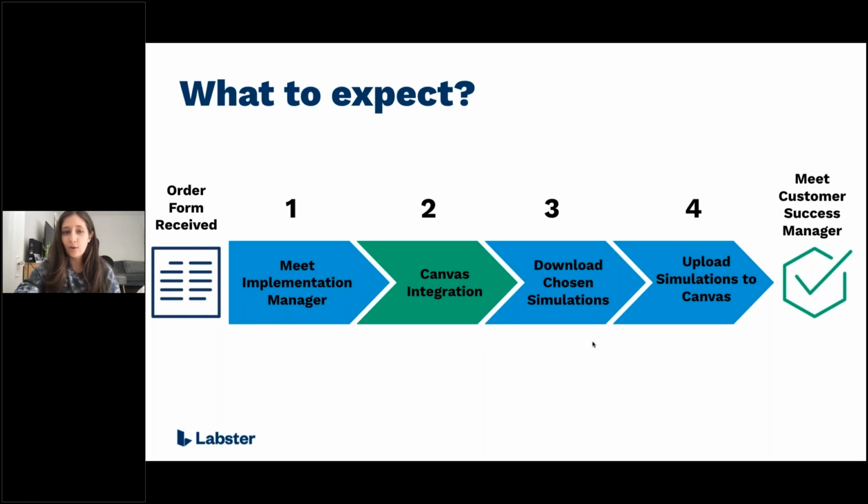Alrighty, so just a little overview of what the implementation process looks like from start to finish. First part is obviously once your order form is received, we will go ahead and assign you to an implementation manager, and that's when you'll meet your implementation manager. Next, you will be working with your IT contact to make sure that the Canvas integration is all set up. The third step is to download the chosen simulations that you'd like, and that's the demonstration I'll be doing today. And the fourth step is to upload them back into Canvas.